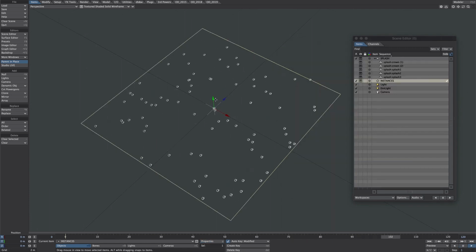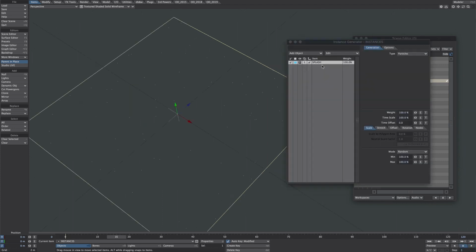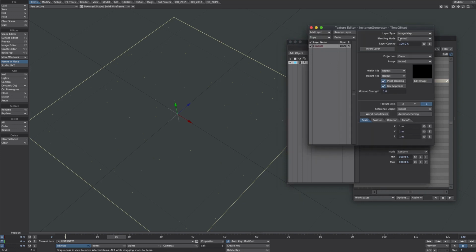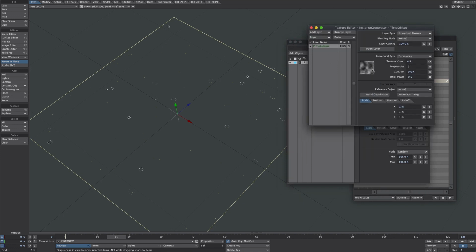Now we just need to introduce a bit of time offsetting now. So as before, back in the instance generator, let's select the splash. Let's go over to the time offset. Let's stick with the good old turbulence texture.